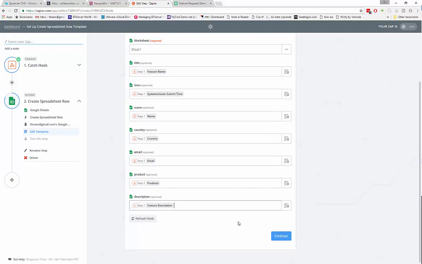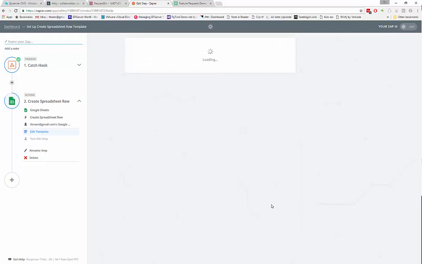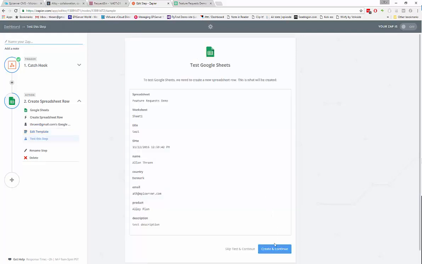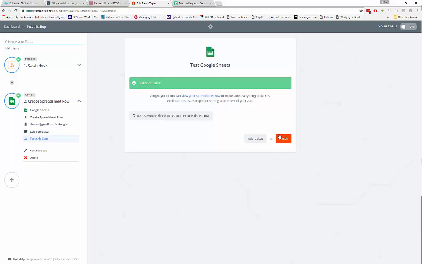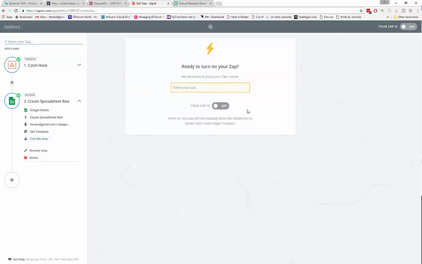There we go. And that's all that's needed. I've matched them up, and now we can try to create that. And since we're all done, we can finish up with the creation of our Zap. A Zap here is really just like a recipe, and you can have multiple Zaps running. And let's call this one Collect Feature Requests, because that's what it's for. And we can now turn it on as we have given it a name.